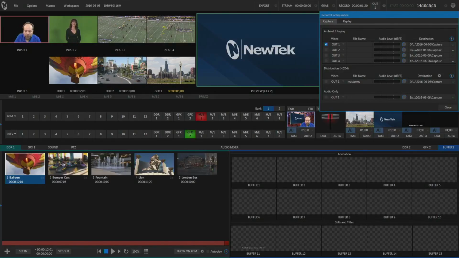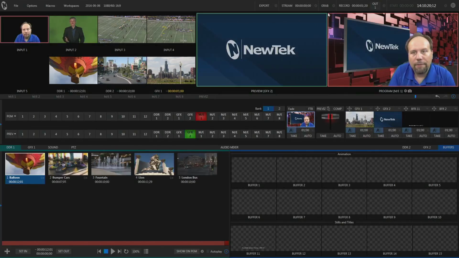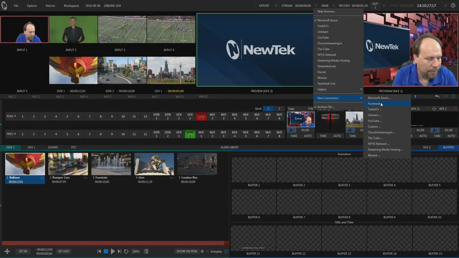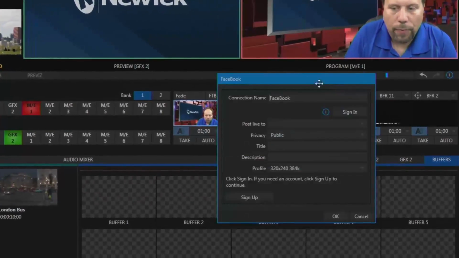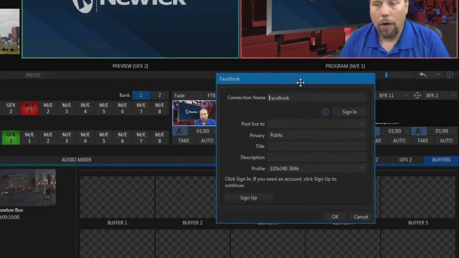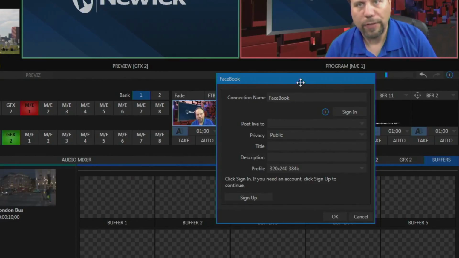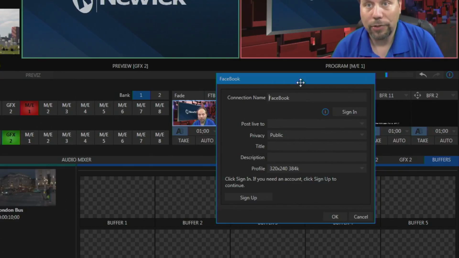The other new feature that has made it into this update is Facebook live streaming. If you go under the stream panel, go under new connection, you'll see there's now one in here called Facebook. So let's move in so you can see that a little better. When we open it up, you can see it's got all the settings to log into Facebook plus add metadata to it. So this is using the full Facebook API. We did support using RTMP streaming before, but all that metadata had to be entered separately. Now, as you can see, it can all be done right inside the TriCaster. It makes Facebook live streaming much easier to do.